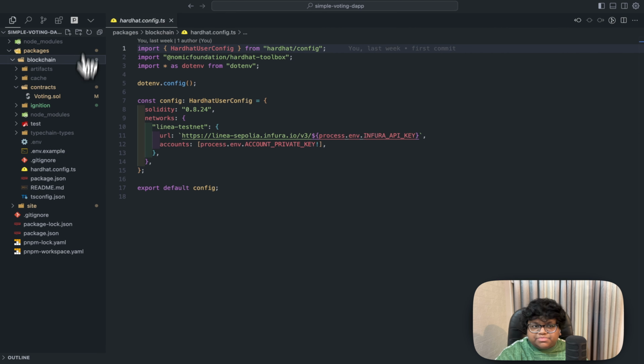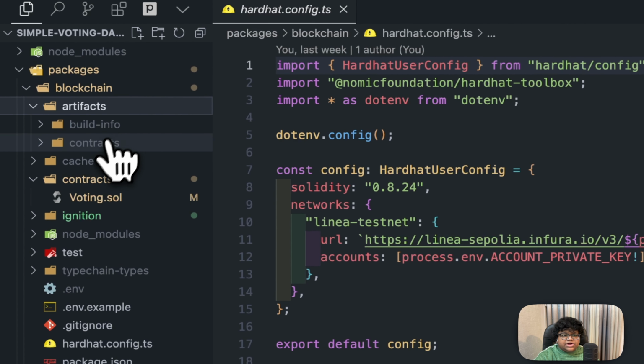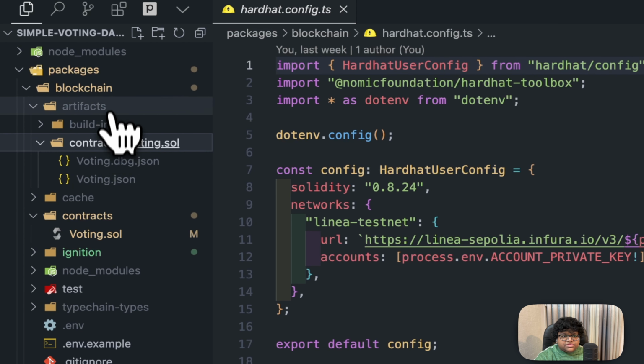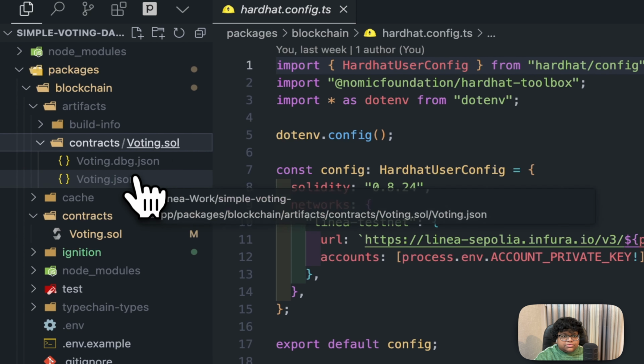Now I think this part over here is kind of done. We'll also need the artifact, which is the file generated when we compile the contract. Over here we'll copy this from here to here, and we'll need that to integrate the smart contract on our front end. So let's go to the site part right now.